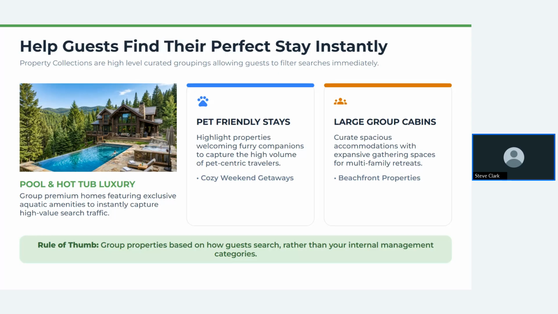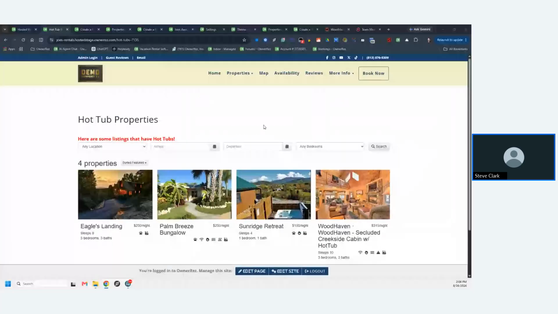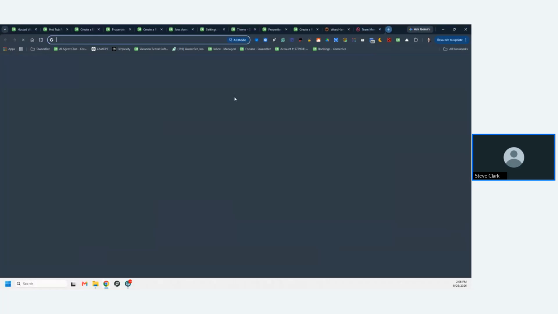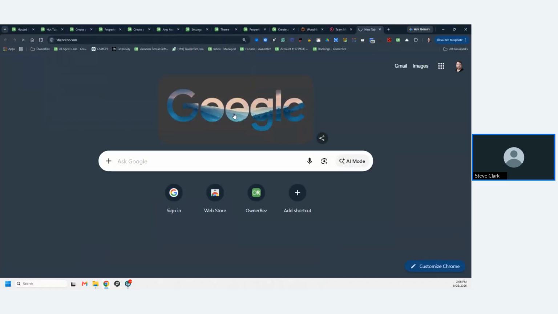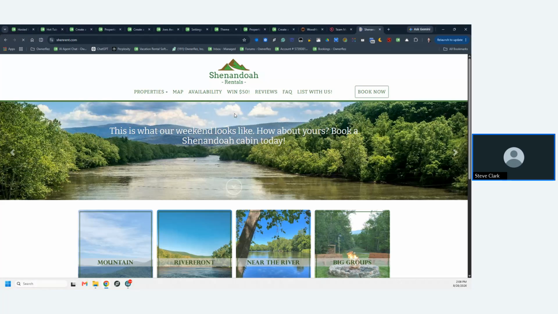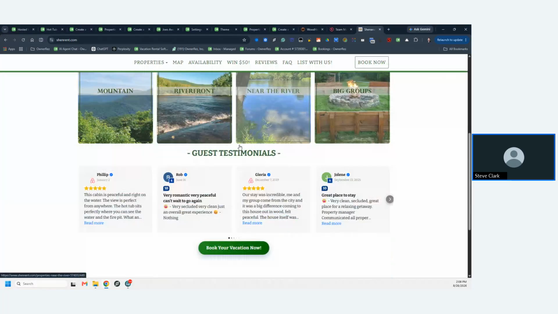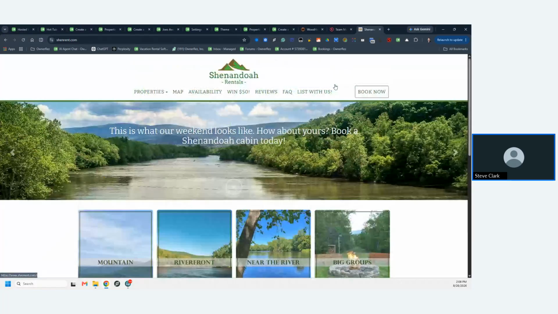Large cabins versus small cabins versus beachfront. There's a lot of things that people do to differentiate this. And just an example, I'll show you an example of that. Here is Shenrent, so they don't have the search on their main page anymore, right?